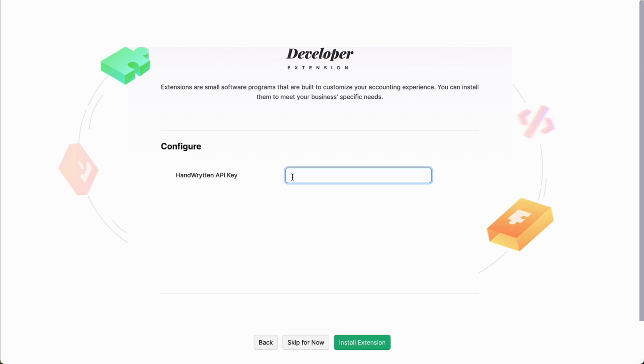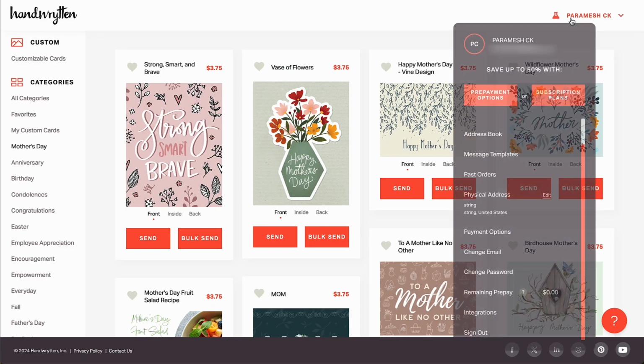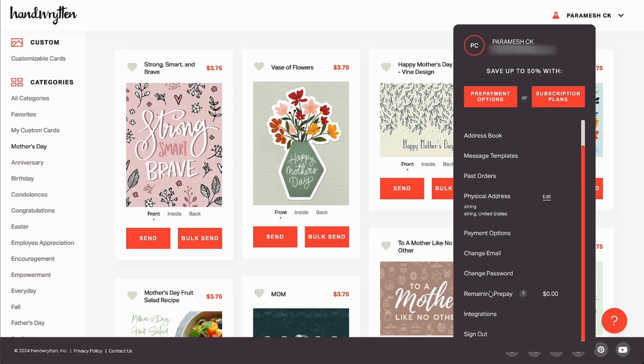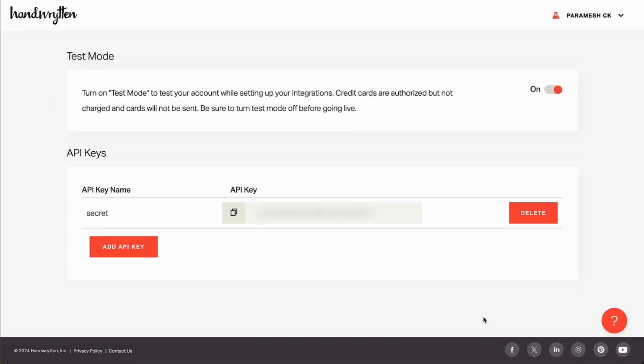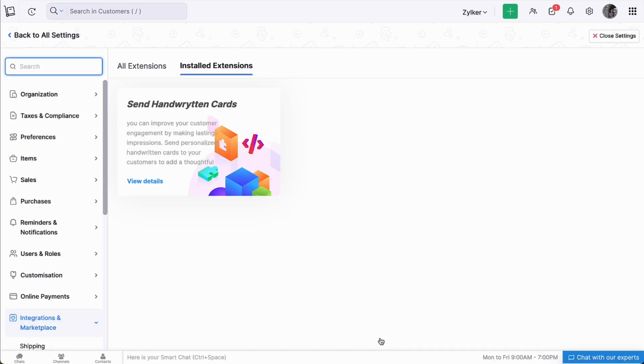Enter the Handwritten API key from your Handwritten account. To get the API key, log into your Handwritten account, click your profile and select Integrations. From here, you can copy the API key. Then, install the extension. That's it. You have successfully installed the Send Handwrytten Cards extension in your organization.